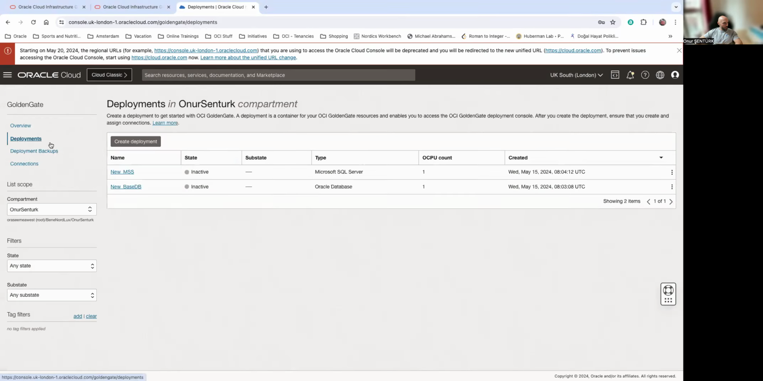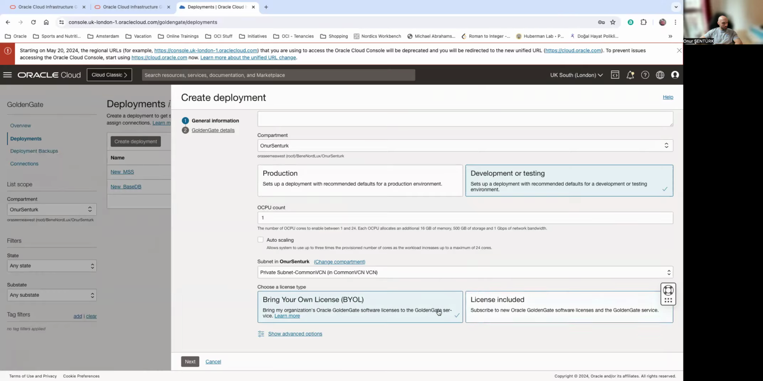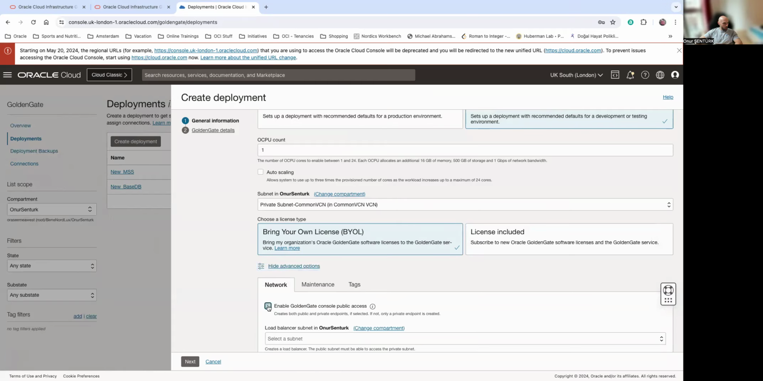And then I go into deployments. I create a deployment, which is Oracle GG, or I'll just say Oracle Dep. Place this in the private subnet in the common VCN, just for the ease of use. Please select license included or adhere to the license requirements you have. Make sure you have public access if you're accessing this from a public IP, or if you have VPN, you don't need this. Next, and then I'm creating this for the Oracle database.